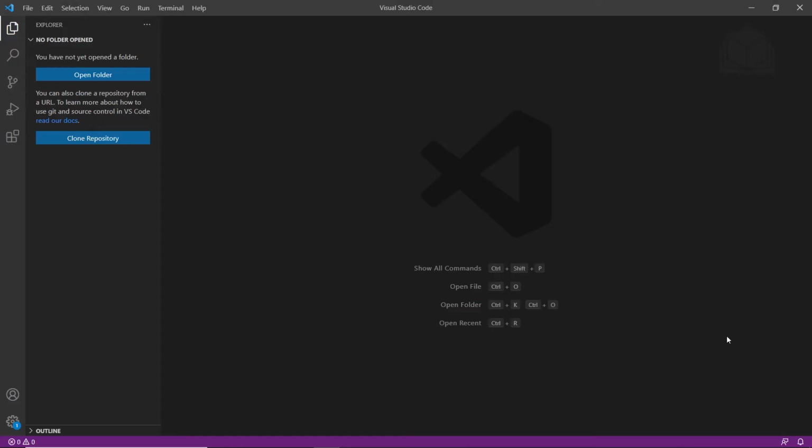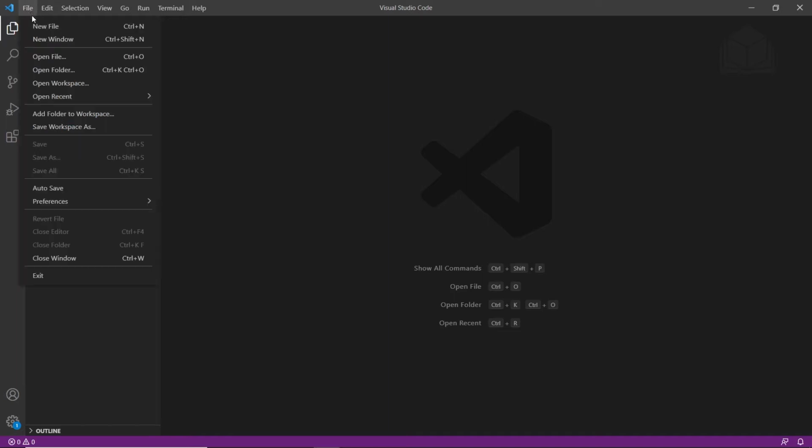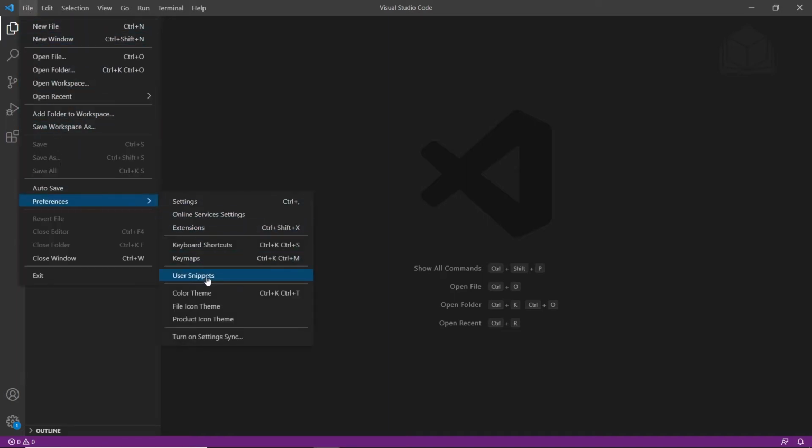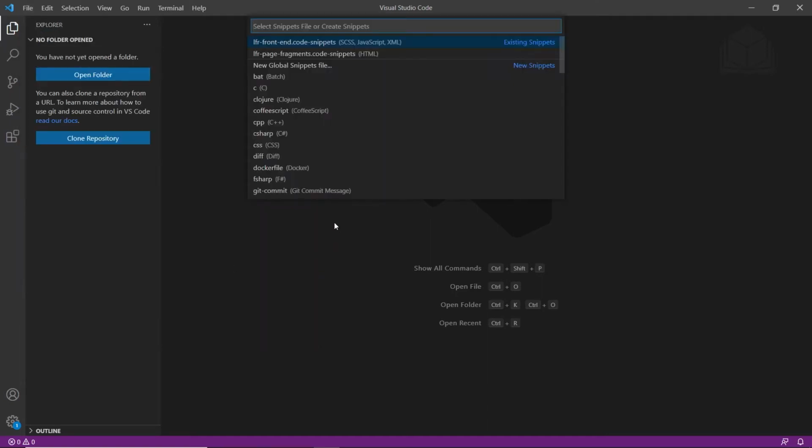So here we're going to create web content templates. We'll start by creating a global snippets file in Visual Studio Code. So we'll open up Visual Studio Code. I have mine opened up, and we'll go to the User Snippets menu. So if you're on Windows, you'll have to go to File, come down to Preferences, and there's User Snippets. If you're on OS X, there's a gear icon and User Snippets.